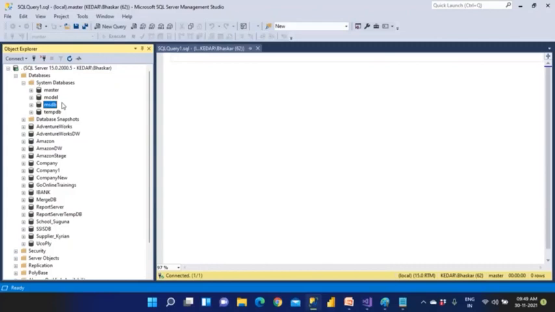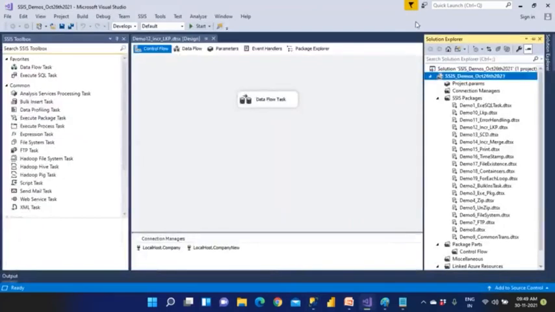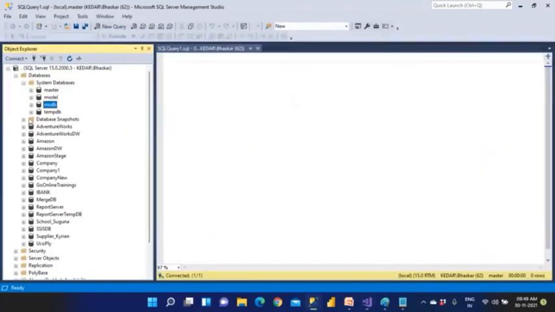Like that, when you create a package, for the creating purpose we are going to be using this software. SSDT software or Visual Studio software is used only to create. But once you create a package, all the packages are going to be deployed to which database?